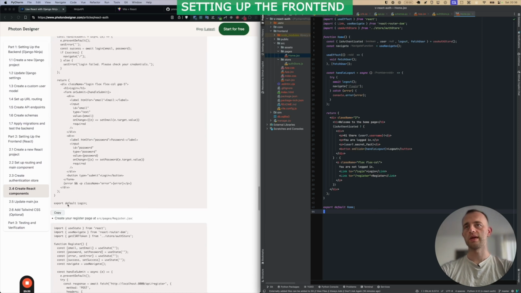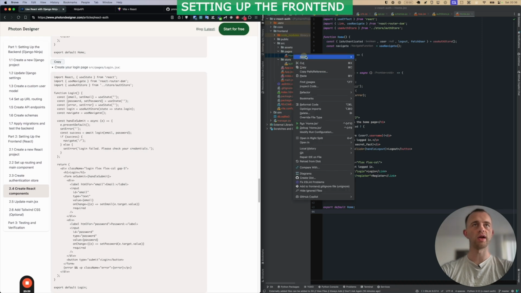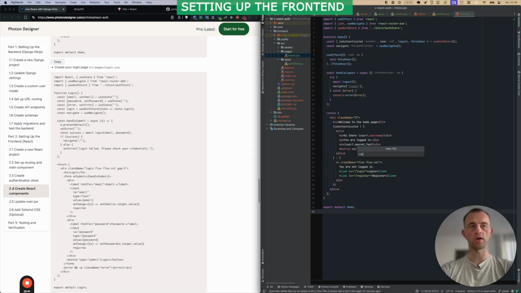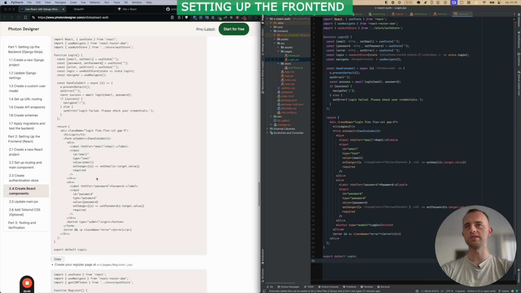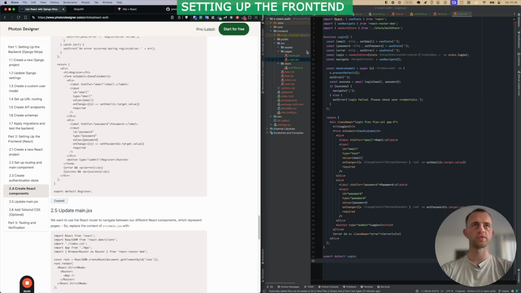And then we're going to do the same thing for login. So create another file in the same directory called login.jsx. Paste this in. I will talk these over in a bit. And then one more with register.jsx. So go into pages, create file, register with that capital letter, .jsx. And these are our React components, which we're calling pages.